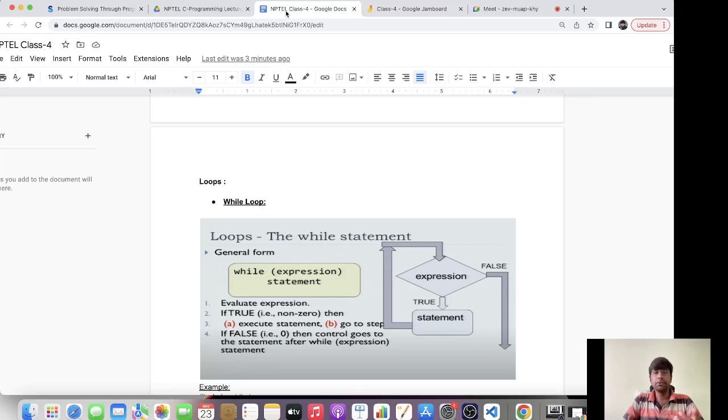That means we will first evaluate or check the condition and then enter into the loop, perform the operation and repeat the operation. Exit control loop means we will first execute something and then we will check the condition. That is the fundamental difference between entry control loop and exit control loop.